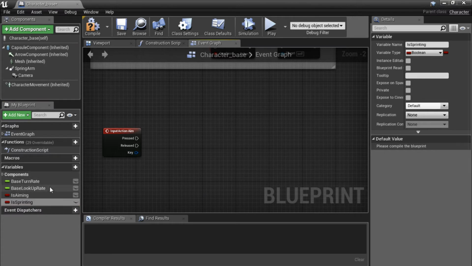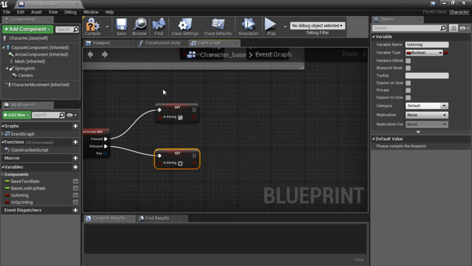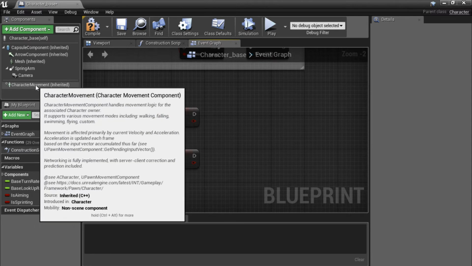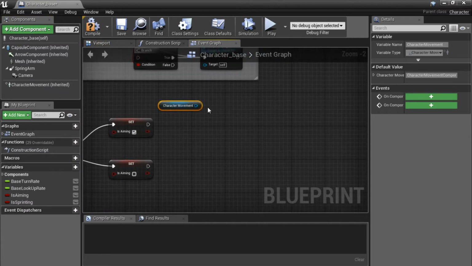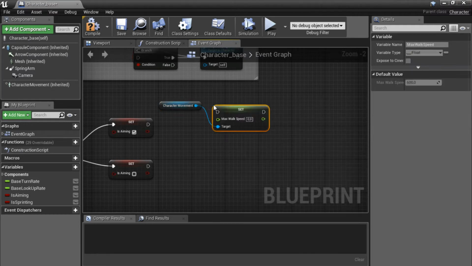Okay, if we press our aim button, we want to set is aiming, so hold Alt and drag in is aiming. Connect up the execution pin and set it to true. Copy this and paste it, and connect it to the released one and set it to false. So if we release our aim button, it's going to set it back to false. And now we just need to change our move speeds, and we can do that from the character movement component over here. So we drag in the character movement component to get a reference to it, drag off it and say set max walk speed.